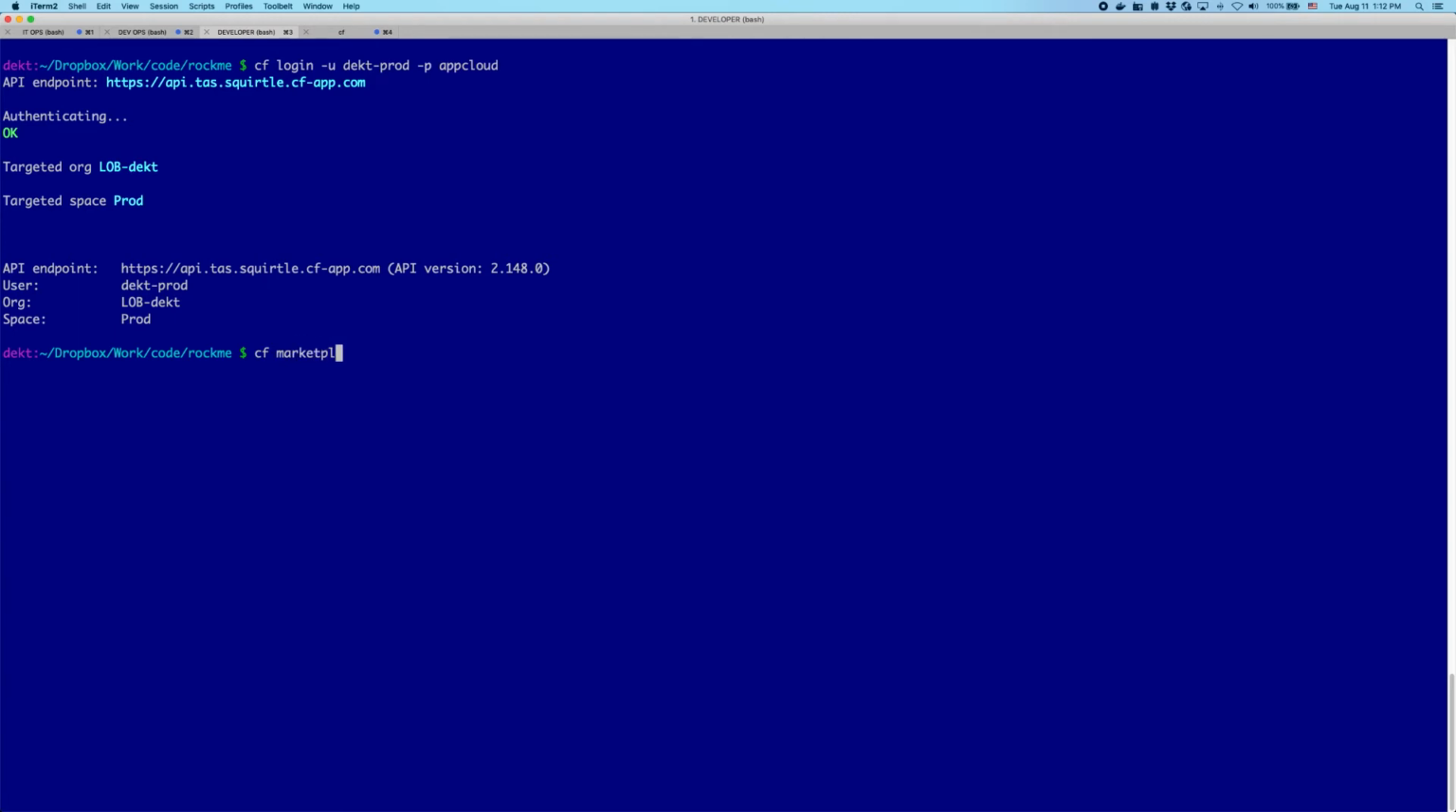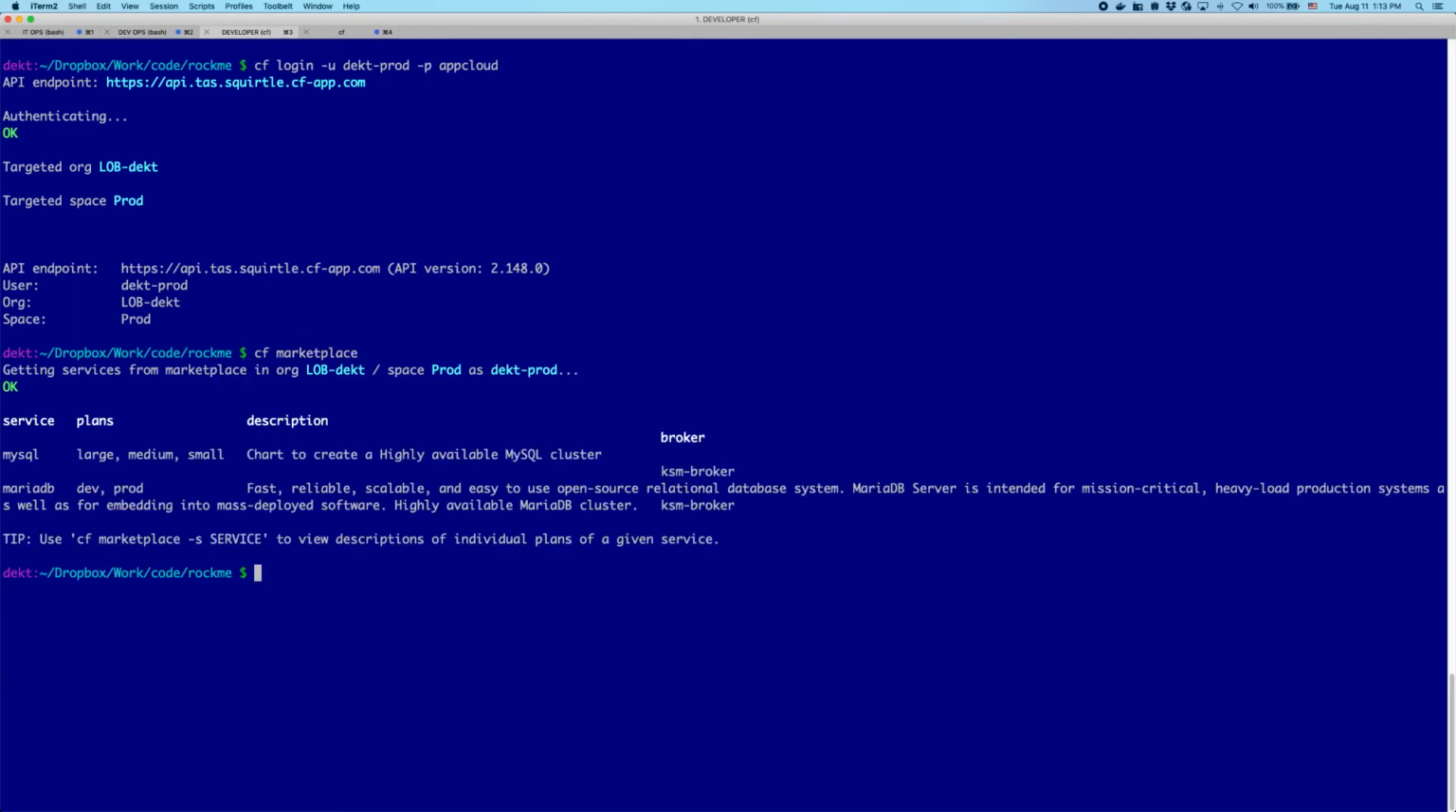And if we're doing the CF marketplace, we should be able to see the available services that we registered in the previous phase. And here is our MariaDB. So let's create one so our pipeline can actually deploy the application into our newly created production environment. The way we're doing that, the CF create service command, we tell it what is the service type, which is MariaDB, what is the plan, which is prod, and what is the service name, which is RockDB, as it appears in our manifest.